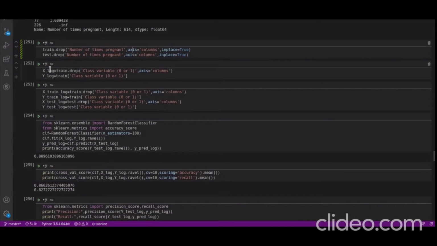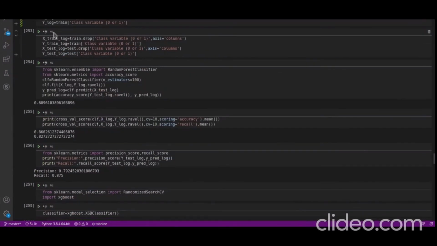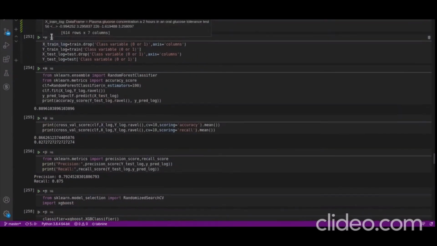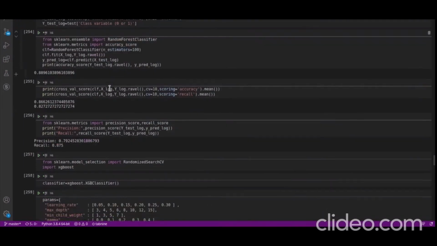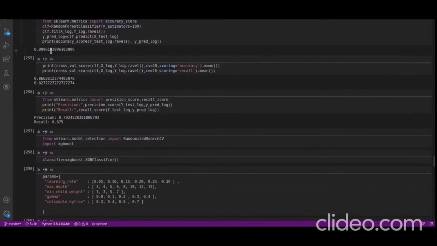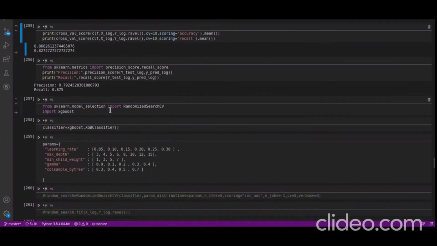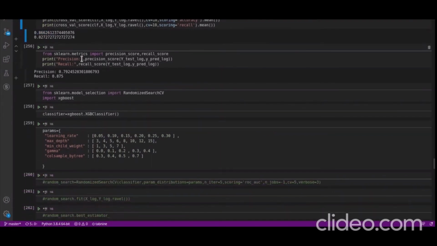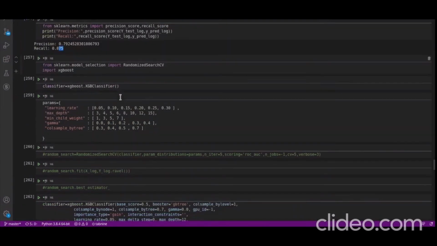Then I divided the training dataset into X log and Y log. Then I divided X log and Y log into X train log, Y train log, X test log and Y test log. And again, using the random forest classifier, I checked the accuracy, and it turned out to be 88%, and recall and accuracy using cross-validate turned out to be 86% and 82%, and precision and recall for the particular testing turned out to be 79% and 87%.